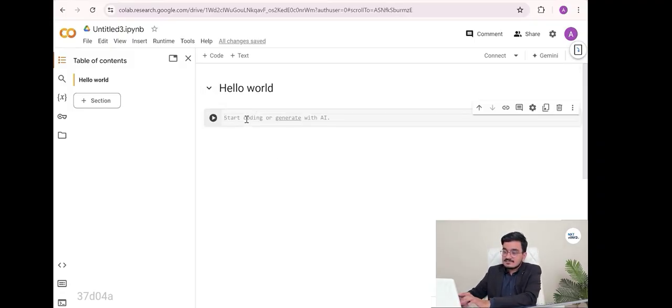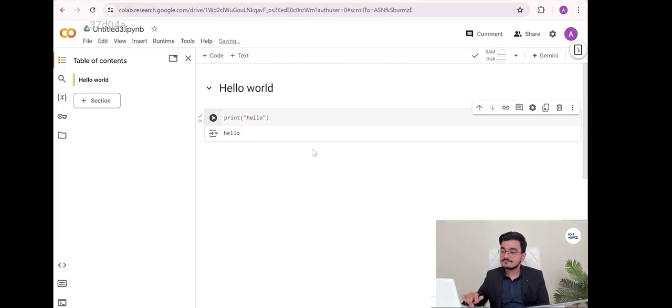And in these code cells, I can just write the Python code. And when I click on run, this will run my Python code and give the output just below the cell. So here is my output of the above code.